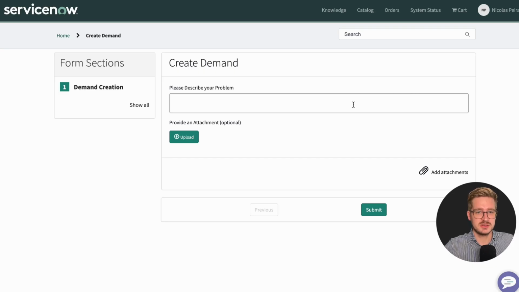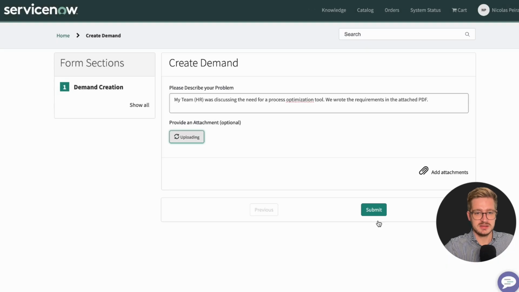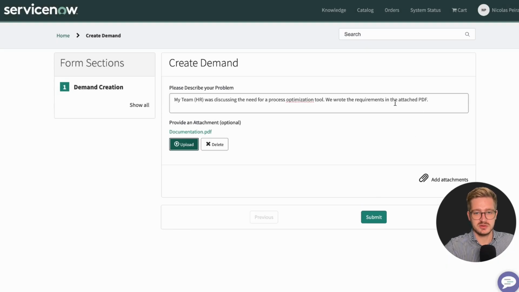So here we are on a service portal and we have our record producer. I'm now creating a demand with just a very short text because I'm a little bit lazy and I have already prepared everything in a PDF documentation to create my demand. So as you can see here, there's not much information provided.